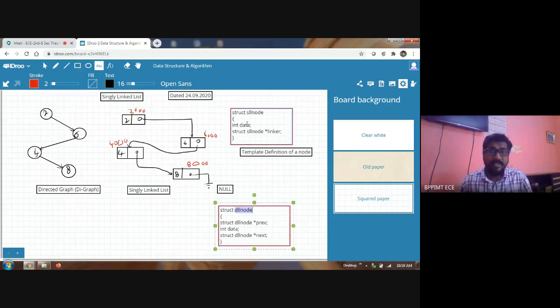What are the elements inside the structure? There are two elements inside the SLL node structure. Those are int data, and another element is struct SLL node star linker. So these are the two elements. This is the name of the structure, and here we have three elements of this DLL node named structure. So their template definitions are different.